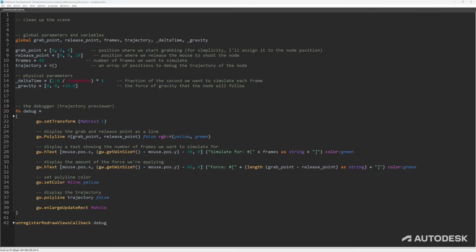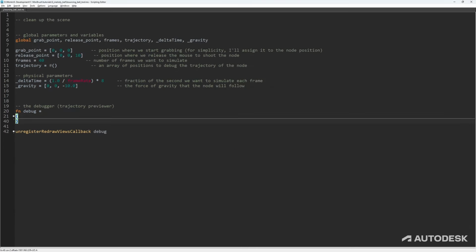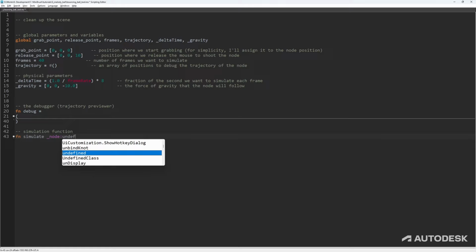Let's get into the simulation function. This is the main function that is responsible for simulating and animating the object. To keep it simple, I'll have an if statement to determine whether I want to animate the ball or just return the preview of the trajectory. The arguments of the function are as follows.